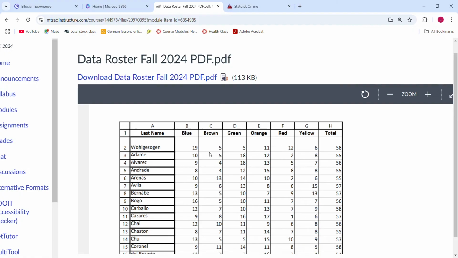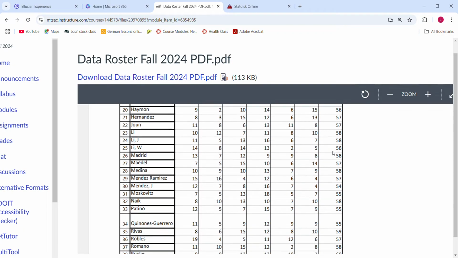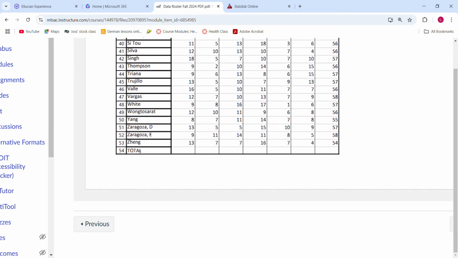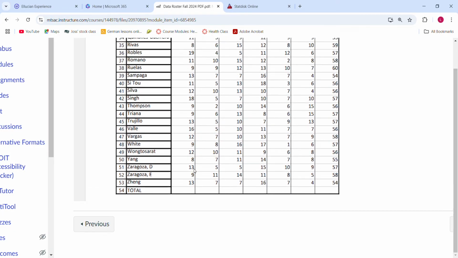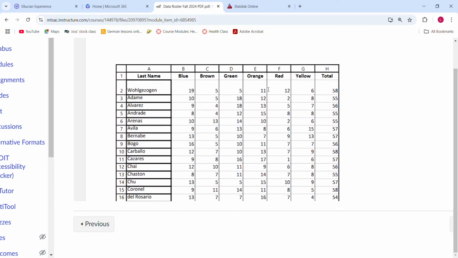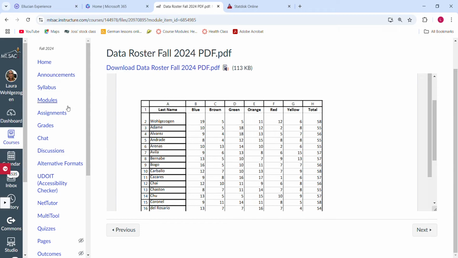In my bag of M&Ms, there's 19 blue M&Ms, 5 brown, 5 green, and so forth, with a total number of M&Ms in my bag being 58. If you scroll, you'll notice that this is all of the students in our class, and at the very end it says total, and those are blank. In order to get those totals, you do need to add up the columns to get the total number of blue M&Ms, brown, green, orange, red, yellow, and total M&Ms that we have among all students. This is where you will find your bag, next to your last name.